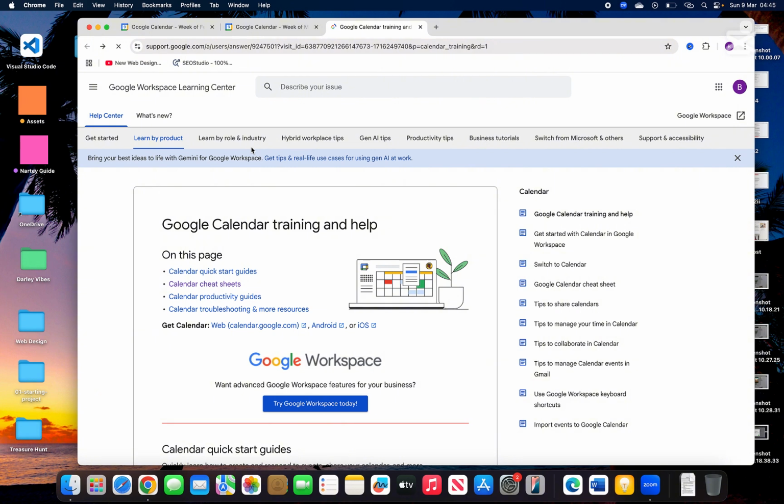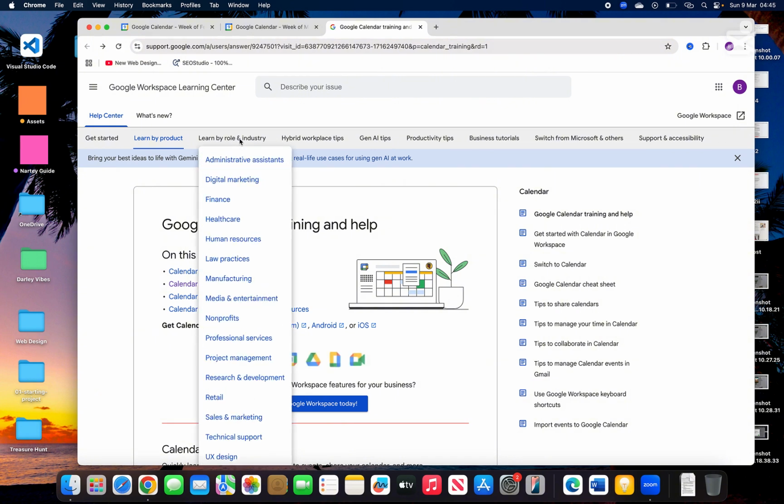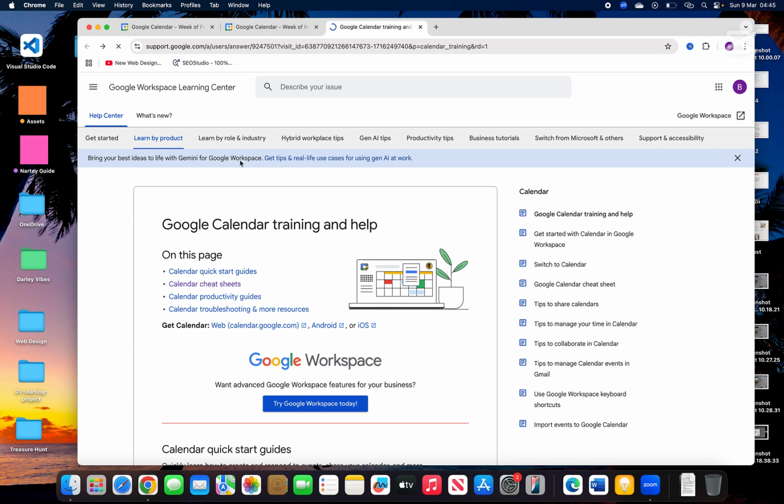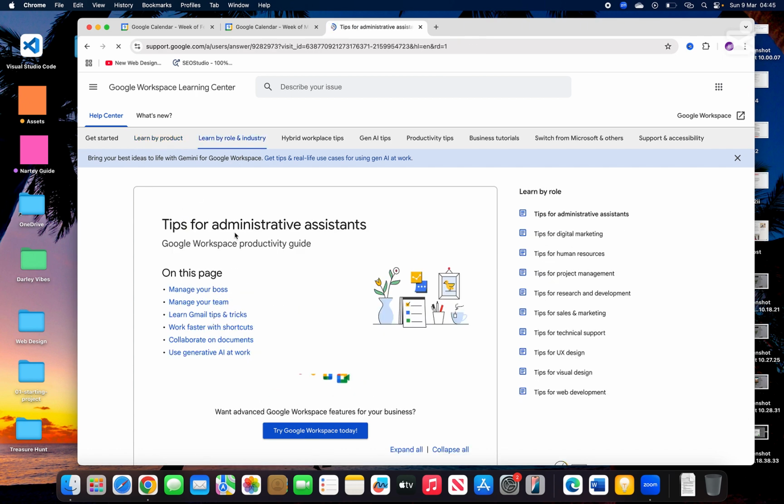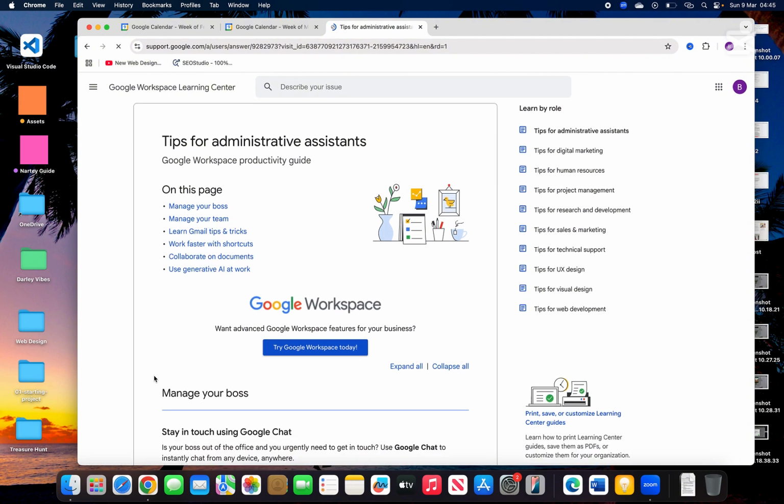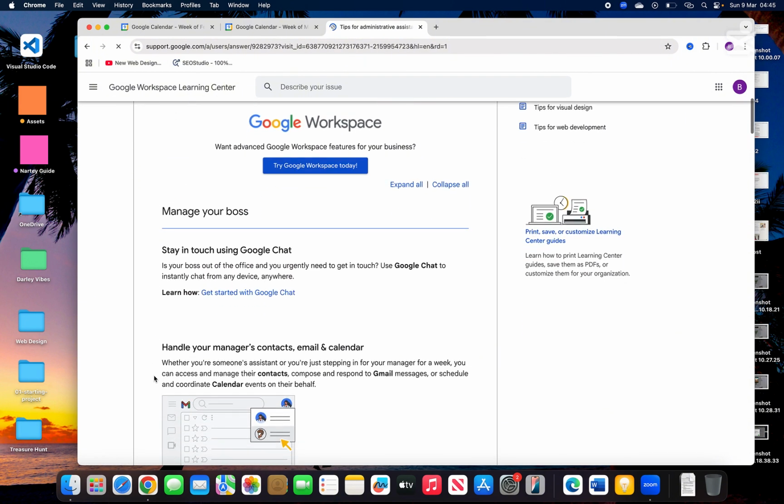For instance, let's say that I want to learn by role and industry and I select administrative assistant. Google is going to give me some tips for how an administrative assistant should manage their calendar. So on this page, you have resources for how to manage your boss's calendar, how to manage your team, and then you are going to learn some Gmail tips and tricks. You can also work faster with certain shortcuts. When you scroll down, you are going to see more too, so you can take your time and learn some of them.